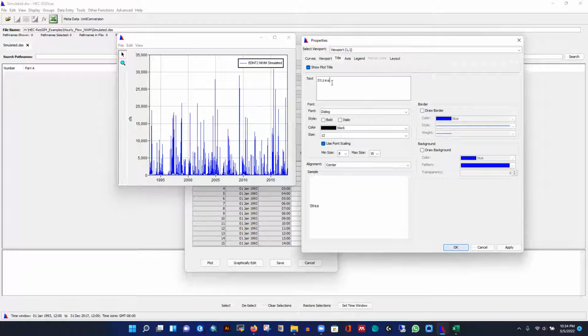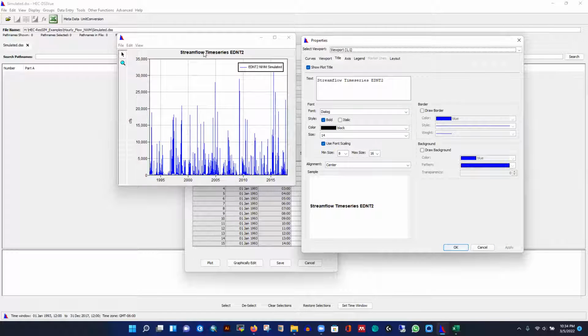Stream flow time series at that station, right? EDN T2. So I can give this, and then you can change the color, and you can make it bigger if you want, and you can apply, and it will be there. So it's there. You can make it even bigger, and you can even change the position from center to left and right, whatever it is.